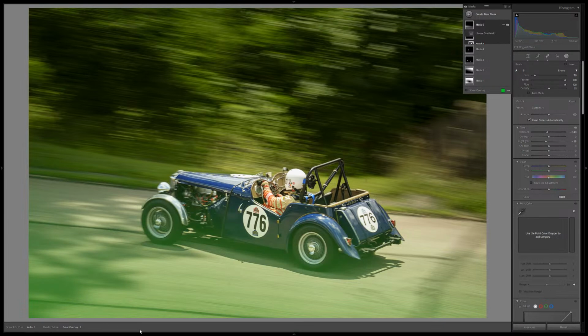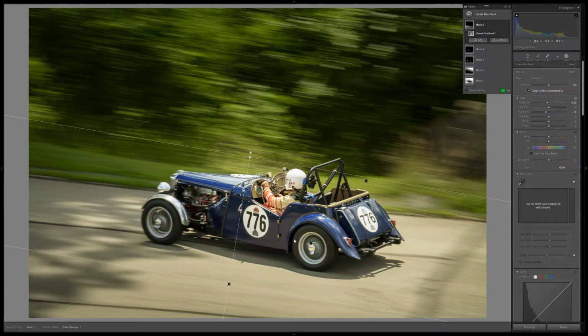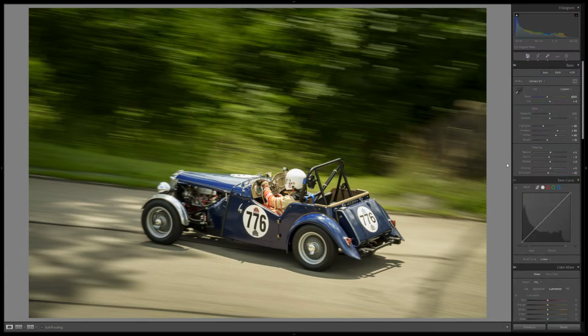And then I want to darken up the road on one side, just again to keep your eyes on the focus, which is the car, right? So that's what all my radial masking was for here, but just something to look at.